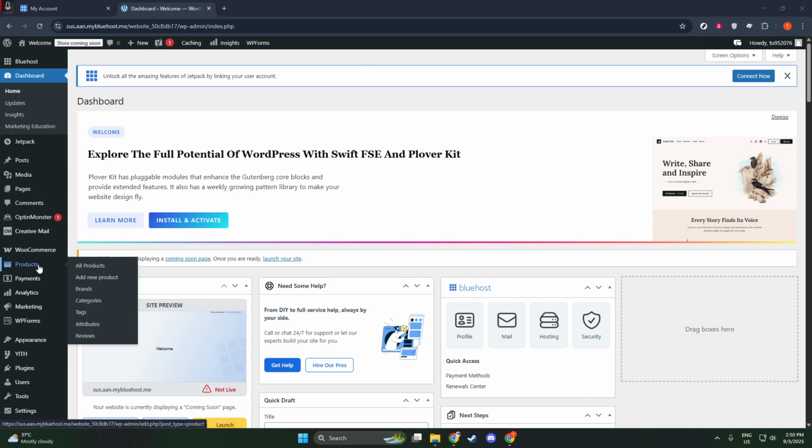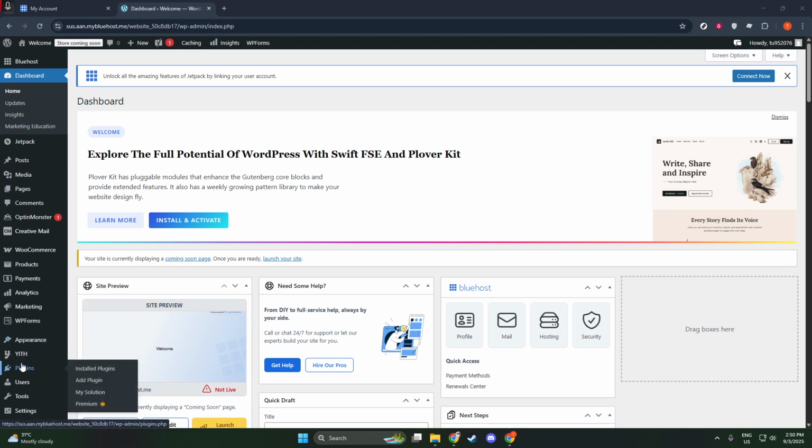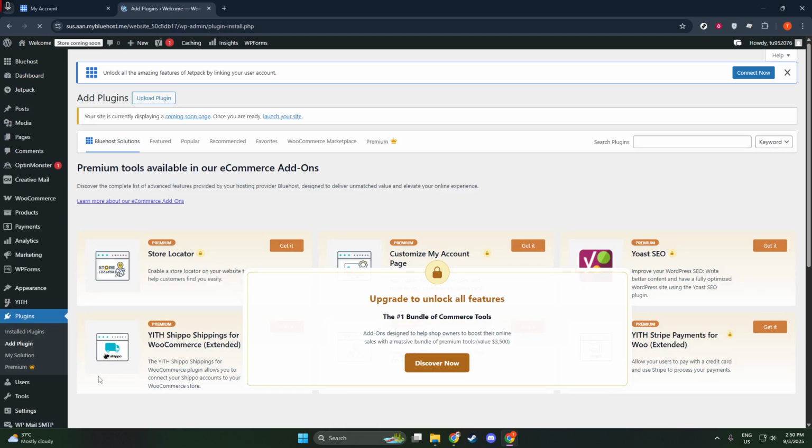Let's start by installing the necessary plugin. You'll first need to head over to your WordPress dashboard. Once you're there, look out for the Plugins menu on the left-hand side of your screen. Hover over it, and you'll see an option that says Add New. Go ahead and click on that.